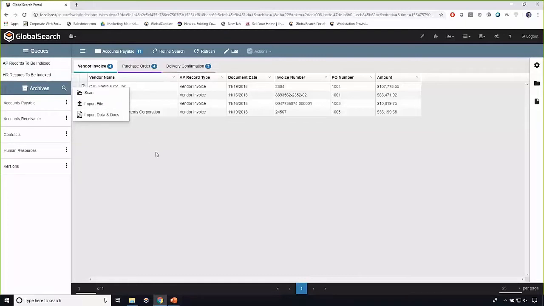Now, a lot of people will say, well, we already have a system that does that. We use Microsoft Windows folders. But there's a big difference with using an enterprise content management solution like Global Search. And it's that we sit on top of Microsoft SQL Server. That's what allows us to tag the documents that come in here with important information that we can use to find them downstream. Take, for instance, these accounts payable documents. You'll see here the structure of accounts payable allows us to store the documents by vendor name, the record type, the date, the invoice number, PO number, and amount.